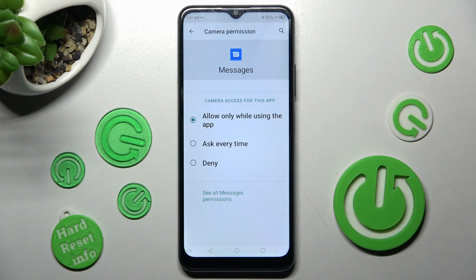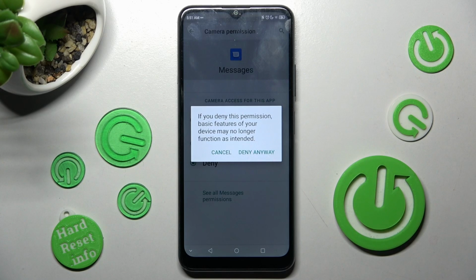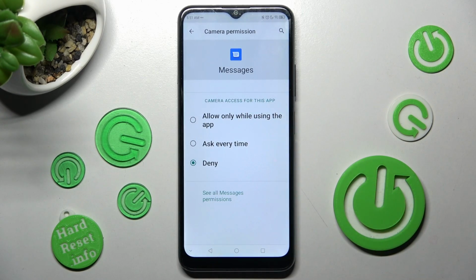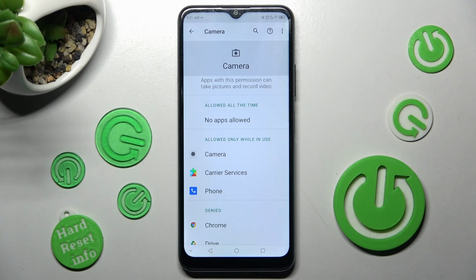I will go with deny, so I have to click on it. And in this case, just deny anyway in the pop-up. Now when I go back, as you can see, Messages no longer has access to my device's camera.